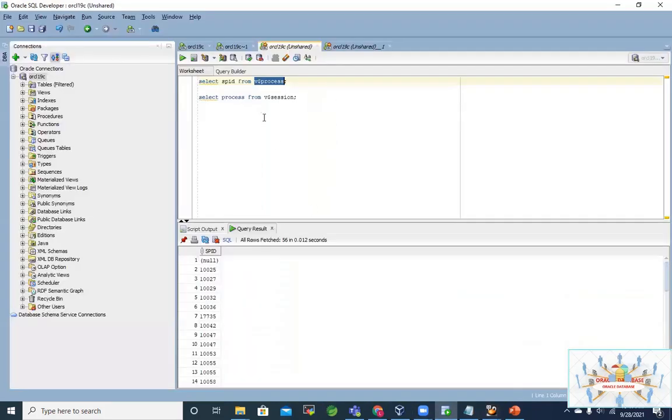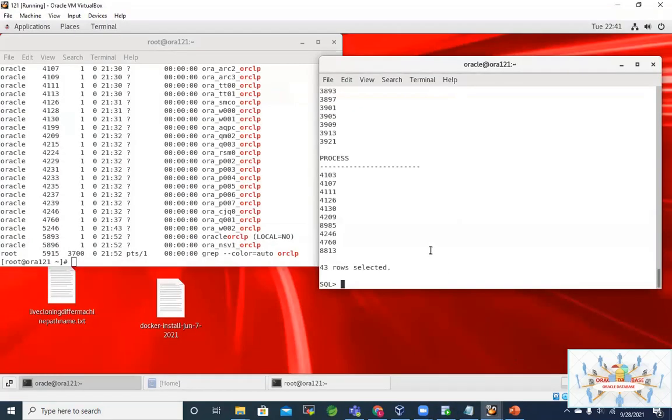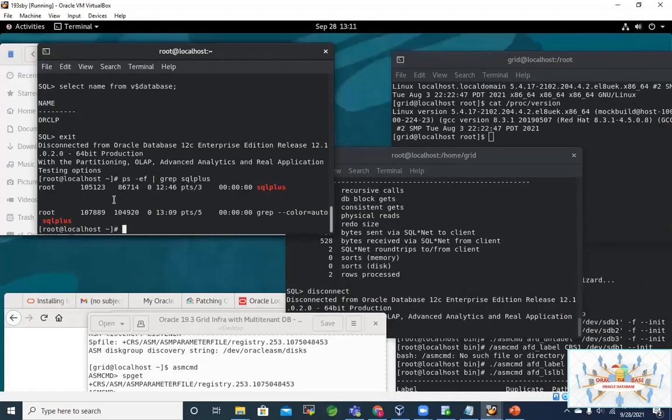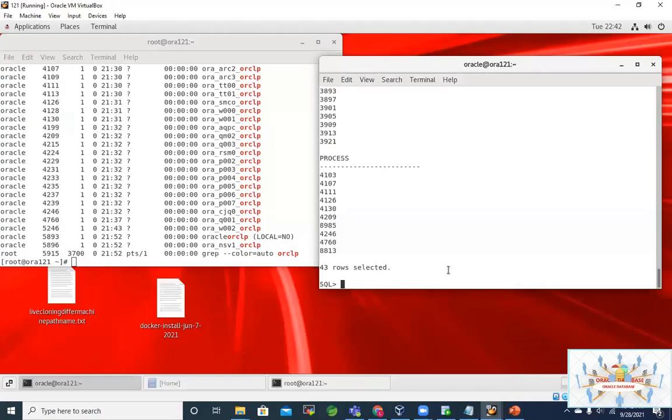So we were checking here, we want to get the client process, process from v$session, and we are trying to take it from the server side, and the ID given was this one, right? This is for the command only.